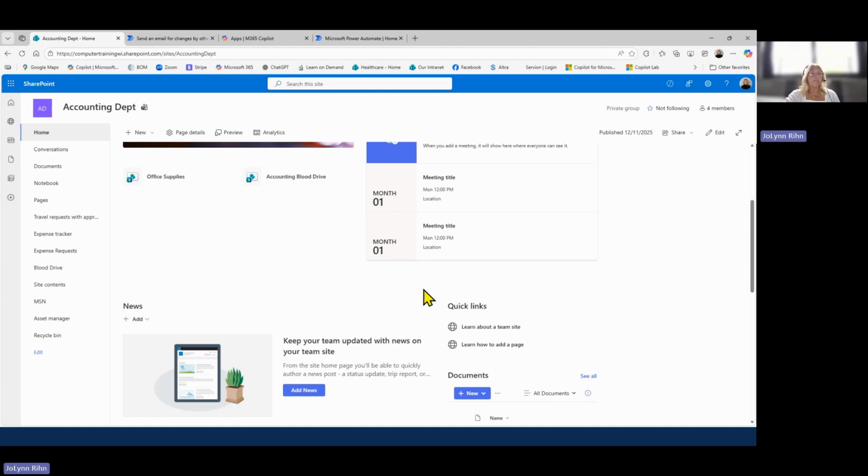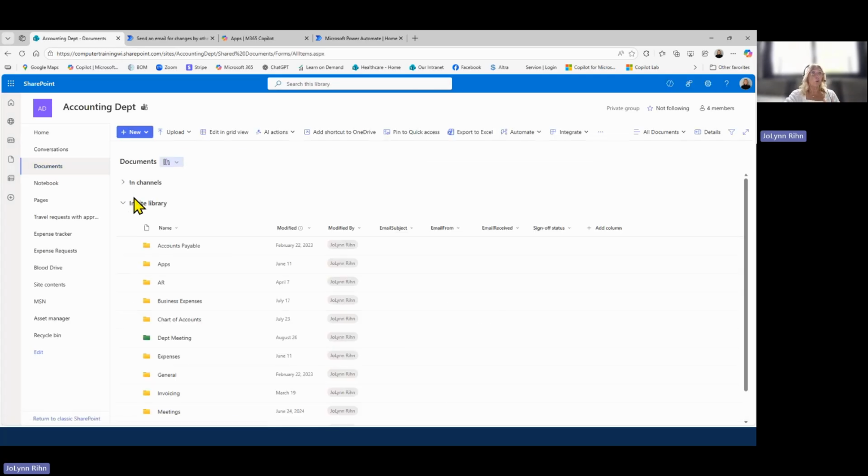But one of the big parts of using SharePoint is that centralized document management. I had mentioned that every SharePoint site has at least one document library. So when you look at my navigation on the left-hand side of the screen, I do have a link to my document library. If I click where it says Documents, that's going to open the main document library.